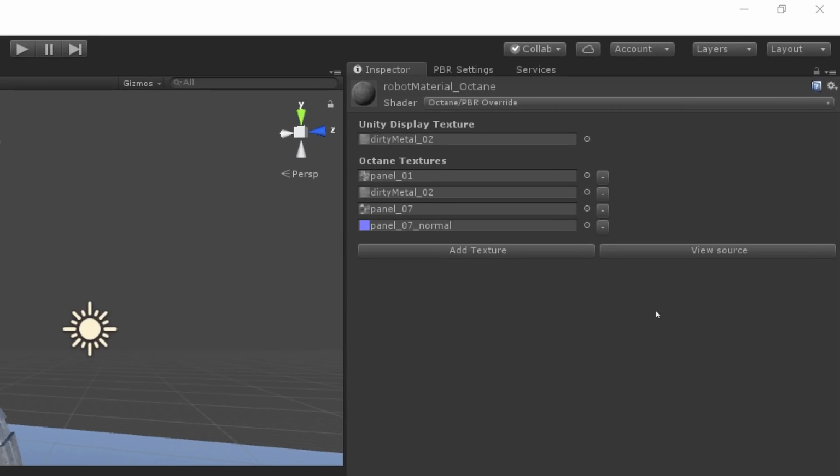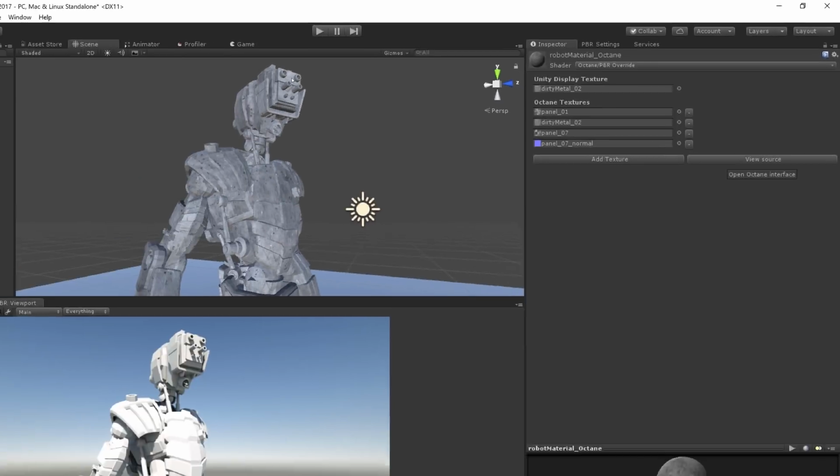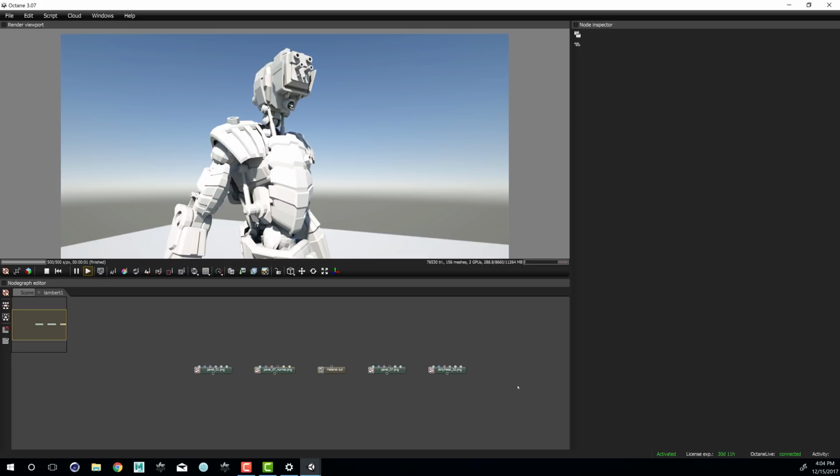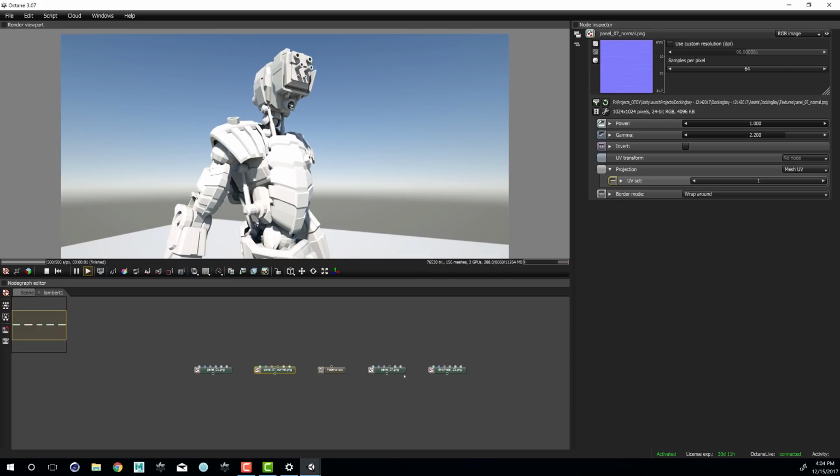To open the Nodegraph editor, I'm going to press View Source and pull up the window here. In the Nodegraph, we can see a copy of the PBR viewport. We also have the editor itself down here, which is a graph style editor, and the node inspector. If I select one of these textures, you can see here the attributes of that texture in the node inspector.